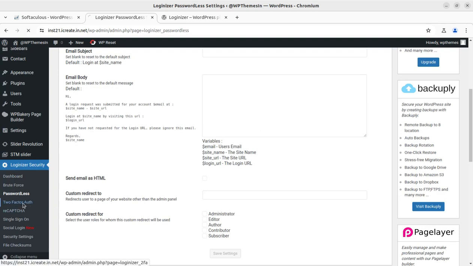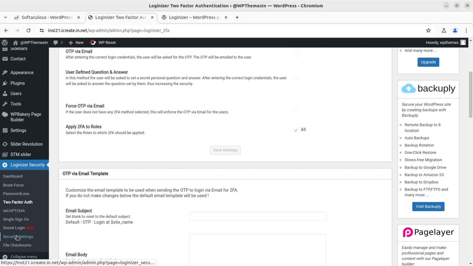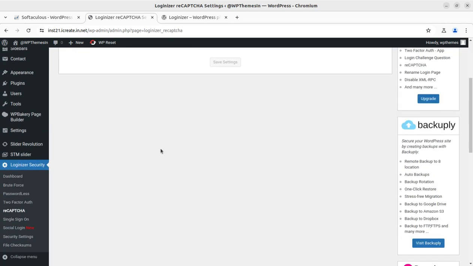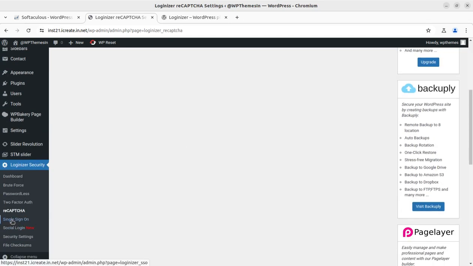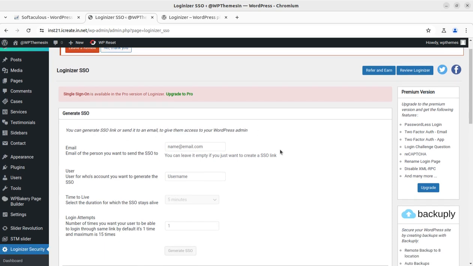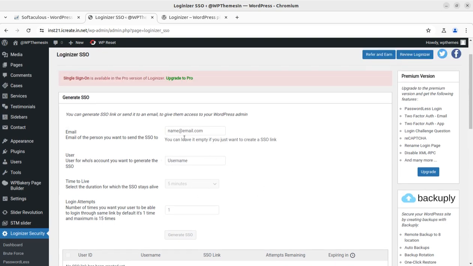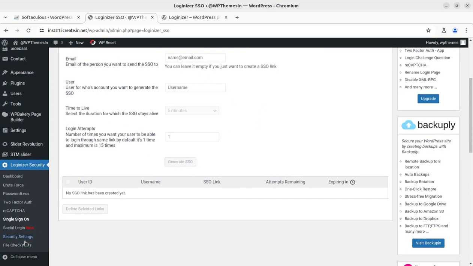Two-factor auth is also available, but it is again a pro feature, and the reCAPTCHA option we can use, but this is again a pro feature. I'm just showing the screen. Single sign-on, so you can generate an SSO link or send it to an email to give them access to your WordPress admin, like a login without password, and we are generating a link for SSO, and it is going to be helpful if you are providing support and like this.